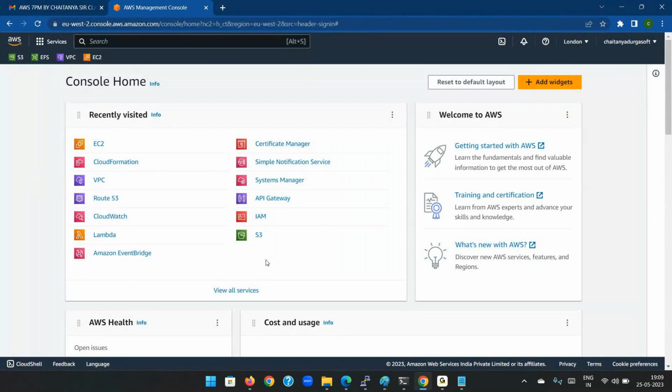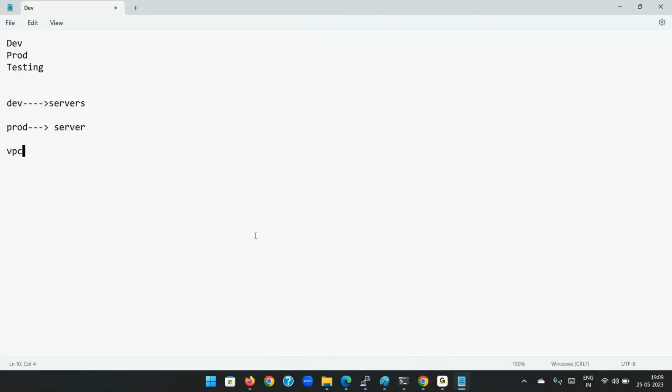So what is this network boundary? This network boundary is called a VPC. In a simple manner, it stands for virtual private cloud. Just for the time being, forget about this word virtual. Now, what is meant by a private cloud? Any answers for this? What is meant by a private cloud?